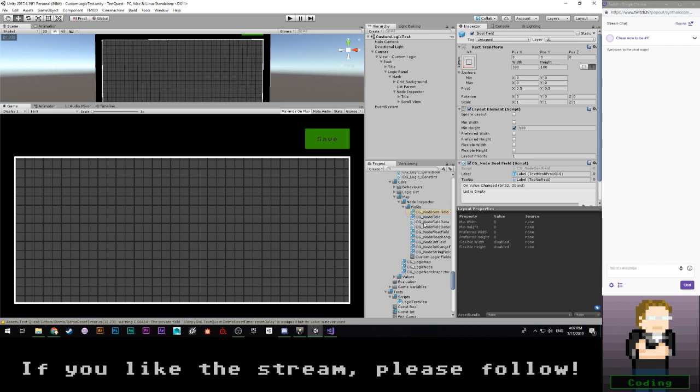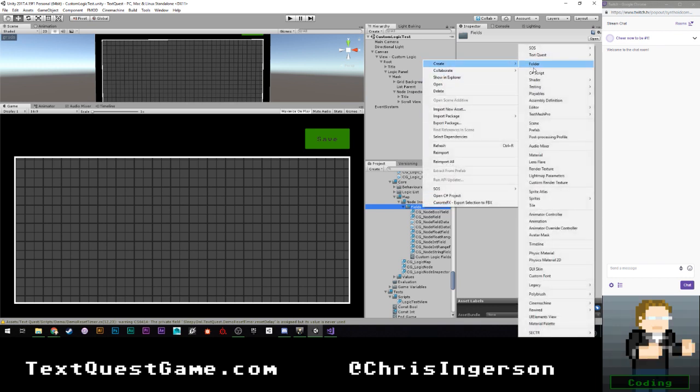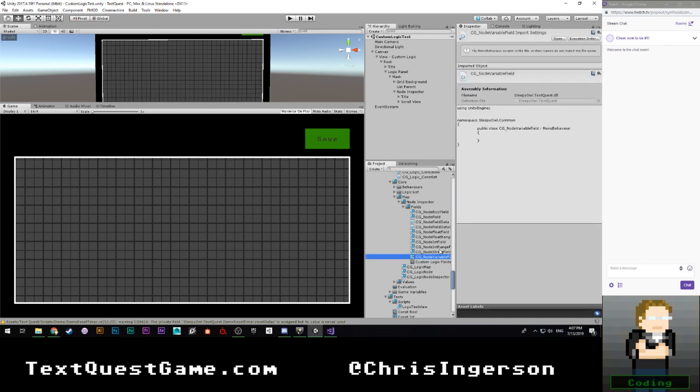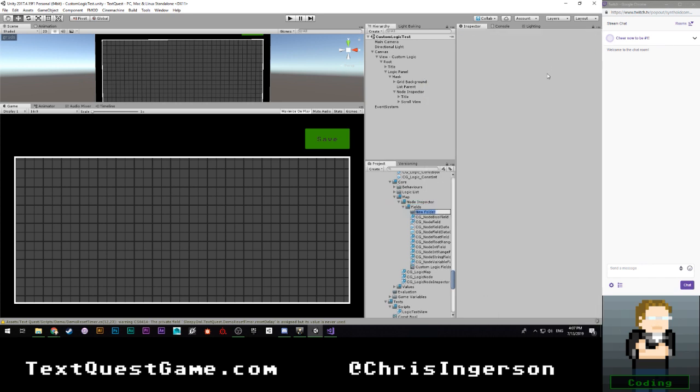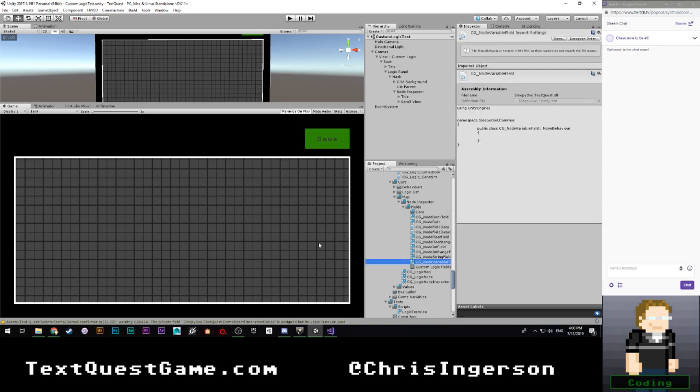That's going to be a little difficult. So we're going to want to say create C# script, and this is going to be CG node variable field. That's going to be a little bit weird. I'm also going to go ahead and add some folders here for project organization. So we're going to say core. I'm also going to go ahead and open up node variable field while I still can.